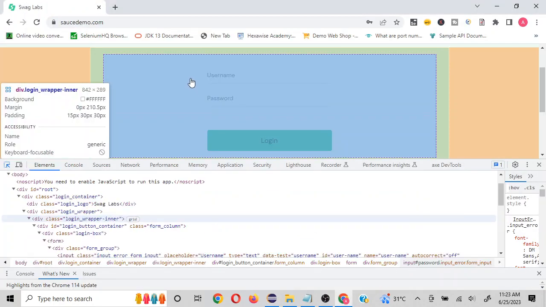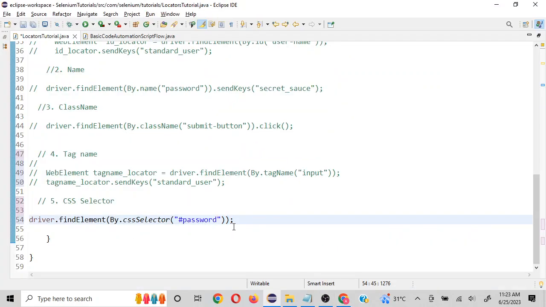Now since we are dealing with the password, I am just going to send some value in this. So I'll write sendKeys, and let's say I want to write pwd in password. I'll close this. Now I'm going to run this and we'll see if it is working fine or not. So I'll click on run.